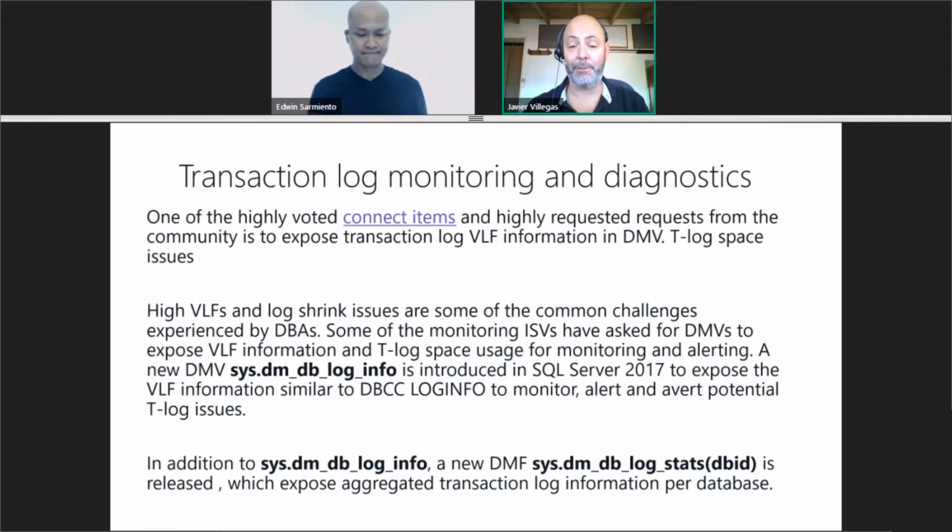Because then when we have to recover that database, we may have to wait. So keeping the number of VLFs under control is a good practice since forever. We had tools to check that, which was DBCC LOGINFO, in previous versions of SQL Server. But now in 2017, we have a DMV called sys.dm_db_log_info.